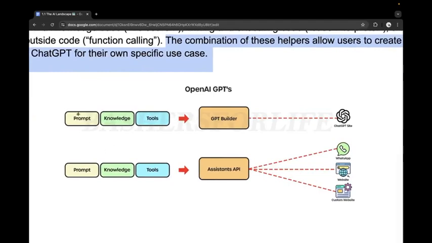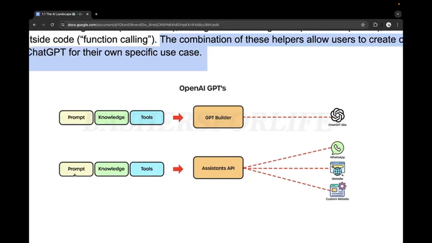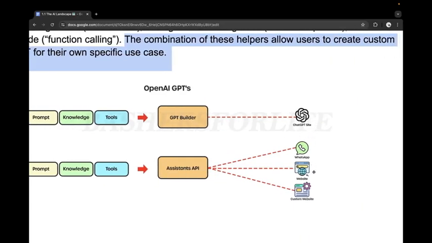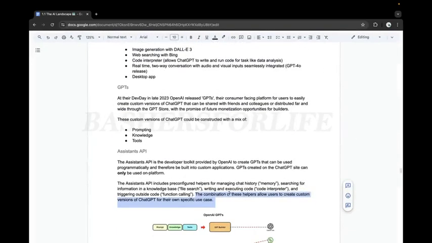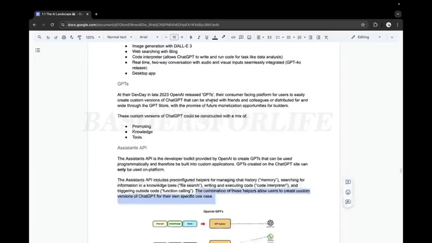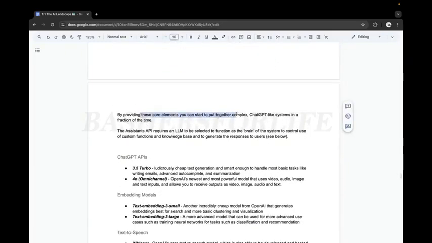We can combine prompting, knowledge, and tools into the GPT builder on the OpenAI site, on the ChatGPT site, of course, and can only be used there. But if you use prompting, knowledge, and tools with the Assistance API, you can put it on places like WhatsApp, on websites, on custom front ends, etc. So that's the two different ways of creating these agent platforms, as we're going to cover later in this course. But these are powerful ways for us to create unique ChatGPT-like experiences. By providing these core elements, you can start to put together complex ChatGPT-like systems in a fraction of the time.